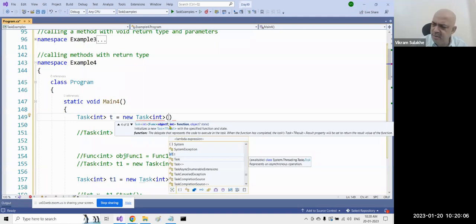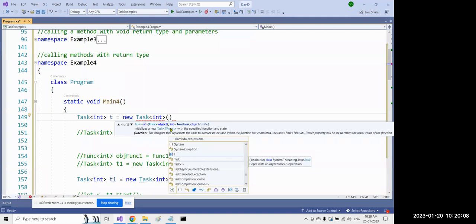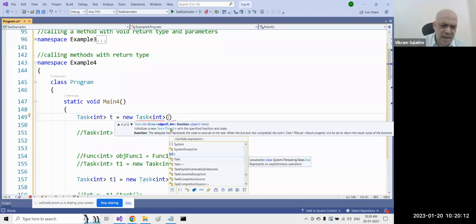Func of object comma int, indicating what? What will this indicate? What function can we call? Parameter as object, return type as int. Correct. So that is the other one, which takes a parameter of type object and the return type is int. And these are the only possibilities that we have out here. Are we clear on this, everybody?